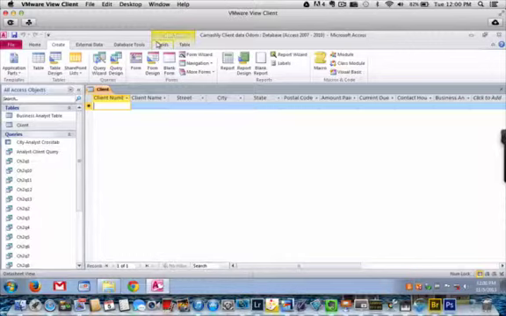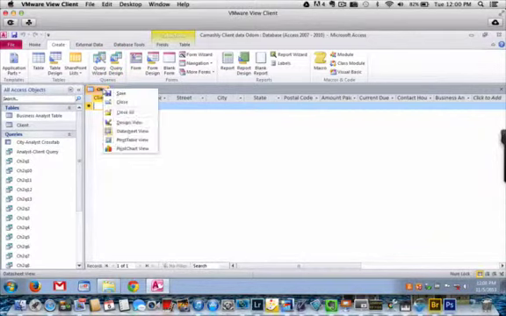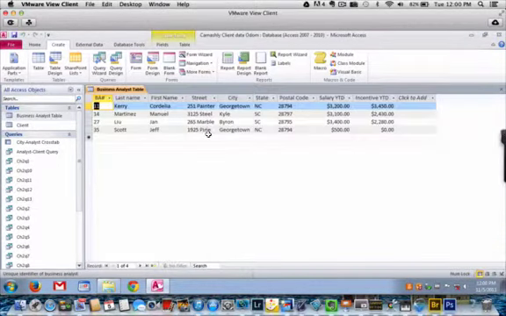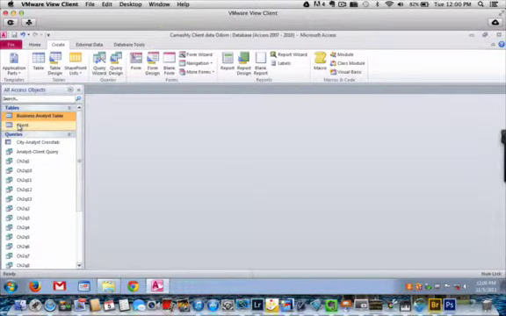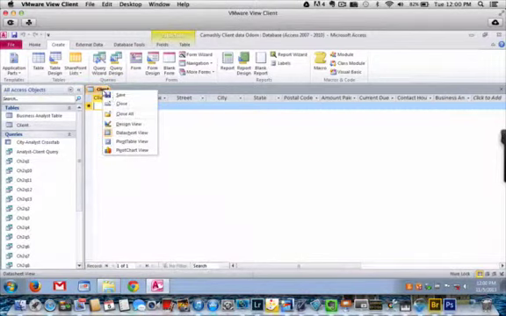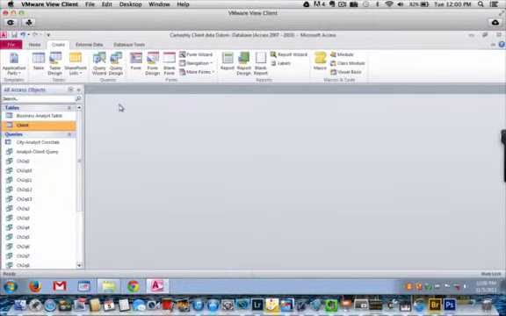Okay, so you have Access open and you want your tables closed. You already have your business analyst table created and it's been populated with data. Okay, and you now have your client table created, but it does not have any data. So we want to close all of our tables, and we're following our steps on page AC39.